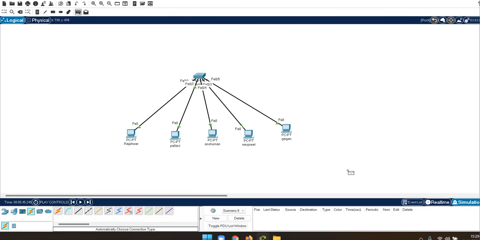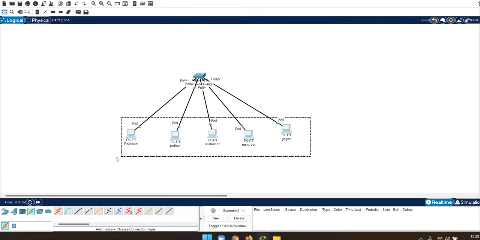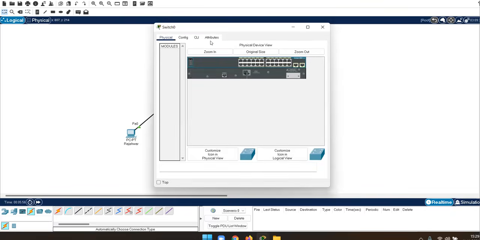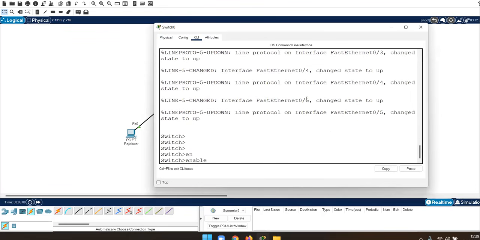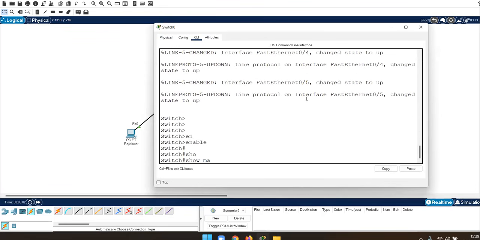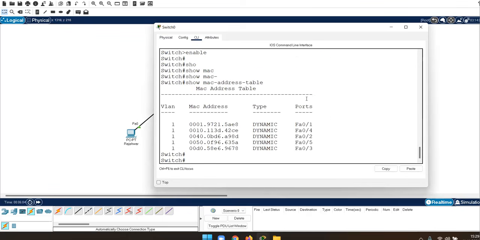Same as when Pallavi wants to ping Anshuman, or Gagan wants to ping Rajeshwar, or any PC wants to ping any PC. When they all ping each other, then on the switch you can check in the CLI: enable, show mac address-table. Dynamically, all the MAC addresses of the PCs are assigned to specific switch ports.